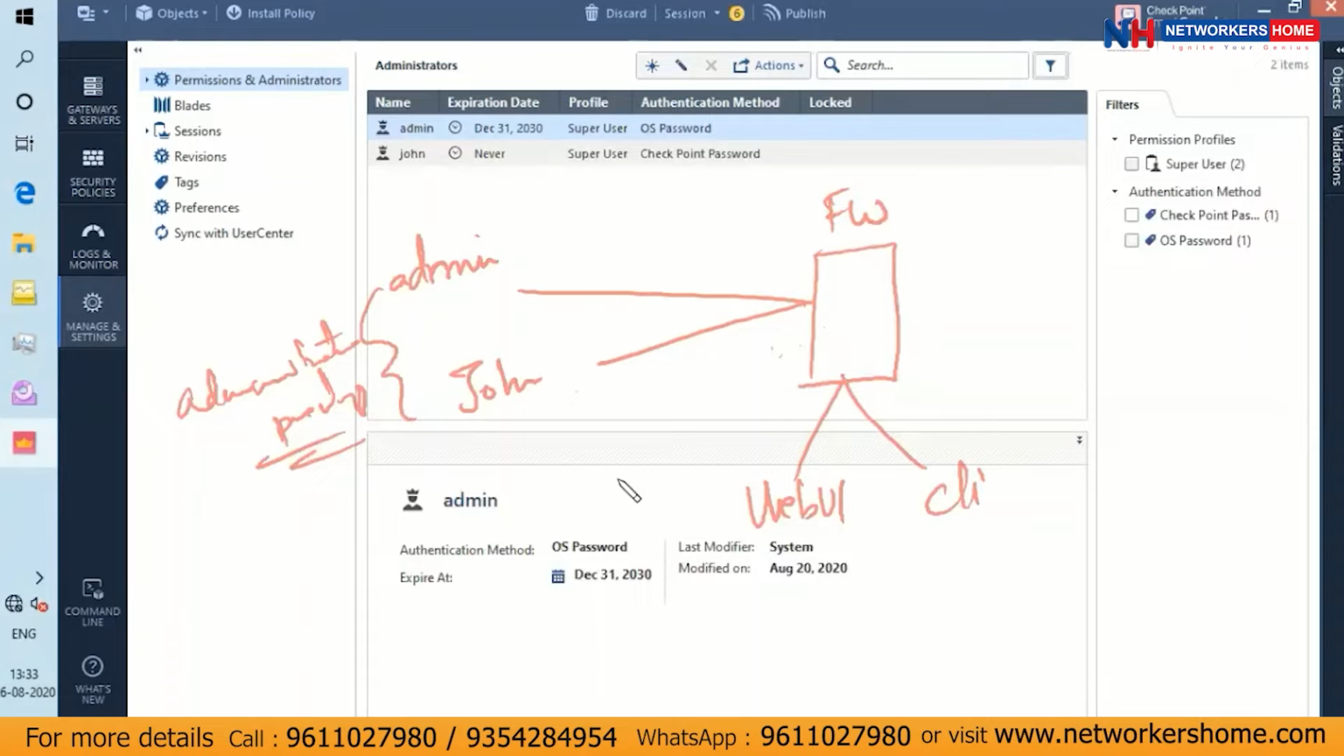Gaia will only allow one user and lock the other user out. If admin is logged into the device using web UI or CLI, it will lock the configuration for John. So let's do that so that it's more clear for you. It's just a diagram so that it can create a picture in your mind. So let's clear this.